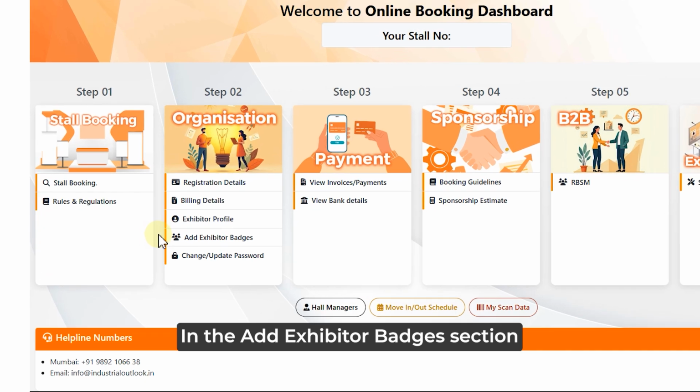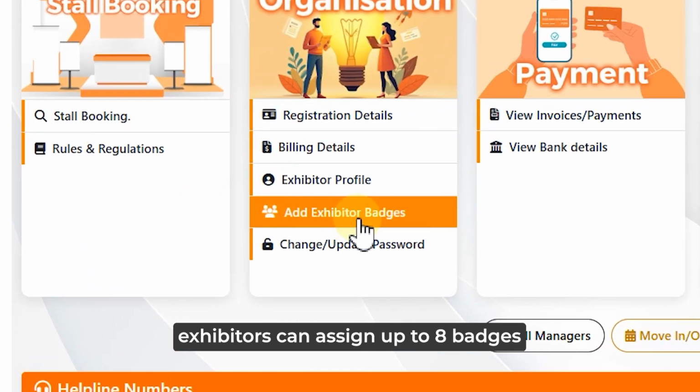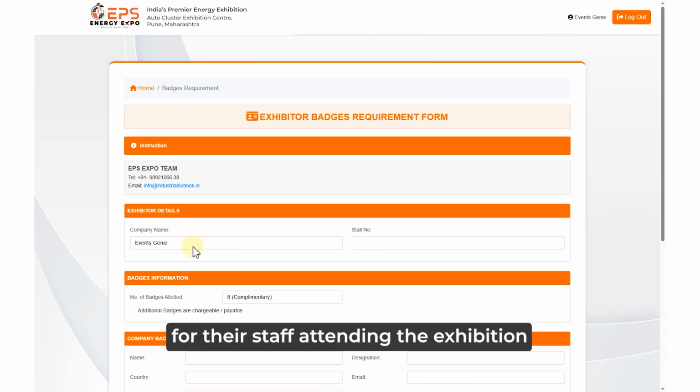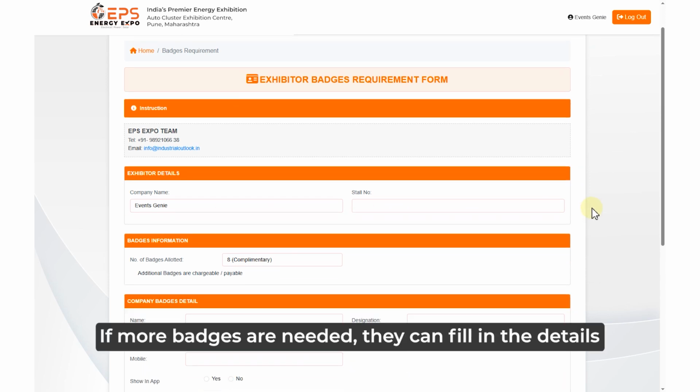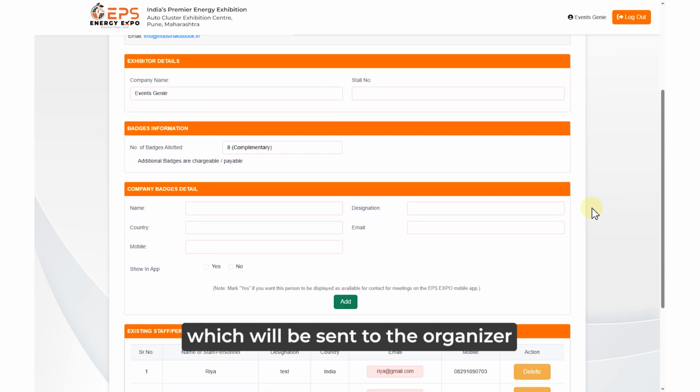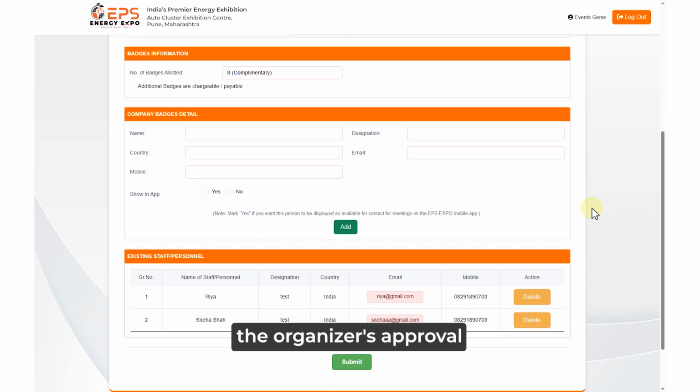In the Add Exhibitor Badges section, exhibitors can assign up to 8 badges for their staff attending the exhibition. If more badges are needed, they can fill in the details and submit a request, which will be sent to the organizer. Additional badges will be added upon the organizer's approval.